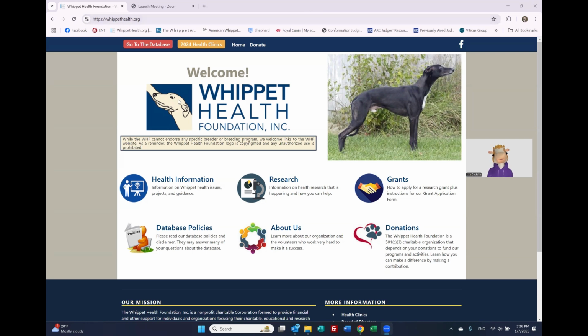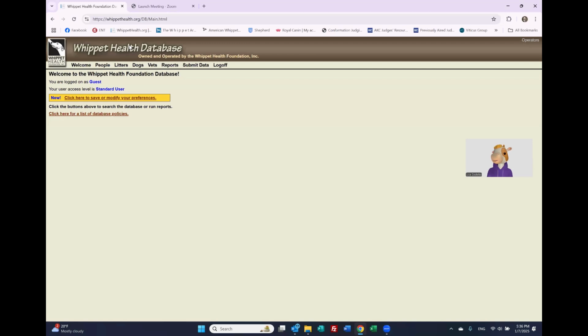This is the home page for the Whippet Health Foundation. To access the database, you're going to go up here to the corner to the red database button. Click on Go to Database. This is the home screen for users that are logged in as guests. The data operators, myself and one other person at this time, click here. But this is the page where you're going to do your work. If you have not seen the general overview video, I do recommend that you go through it so you can understand what these different tabs are and how to navigate through the database.